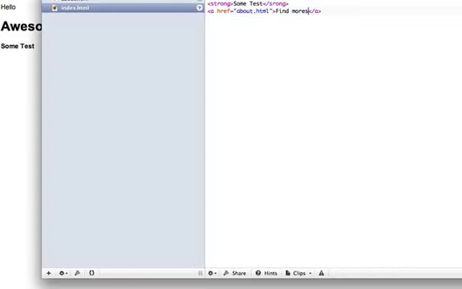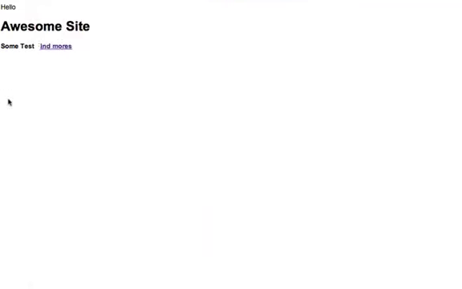and then if we save that, and then if we go back to our index page, and refresh, we see that there's a link called find more, and I spelled it wrong a bit, but if we click that, we notice that it goes to the other page, about.html, because that's what we set the href attribute to. And if we go back and refresh, then it goes back.